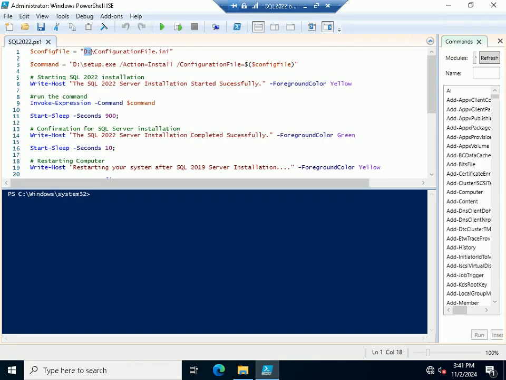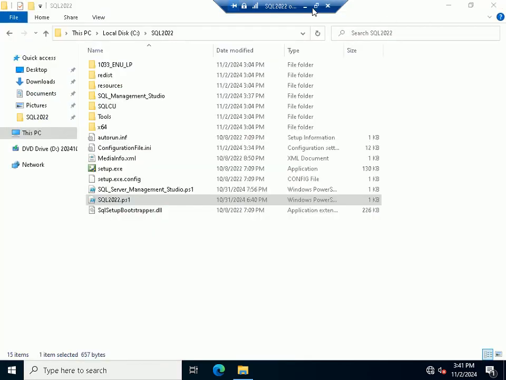What I have done is I have created these two scripts. I'm just explaining the script one more time to you. I have specified the variable for our configuration file. What will be our configuration file path? It is the D drive configuration file.ini file. What will be our command? We'll be calling our D drive setup.exe, that is our SQL setup.exe, and then we'll be specifying the action as install, and the configuration file path will be the config file, which is already defined as a variable. So this is the simple script I have created. I'm just closing this script as of now. Let's move on to the next step.